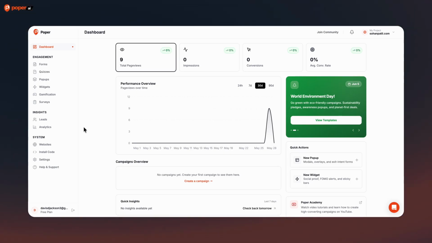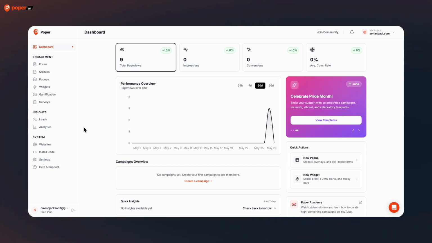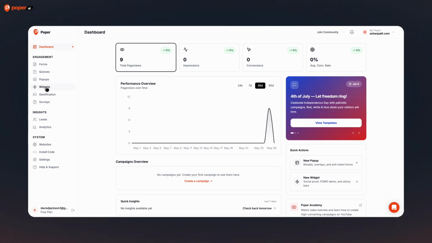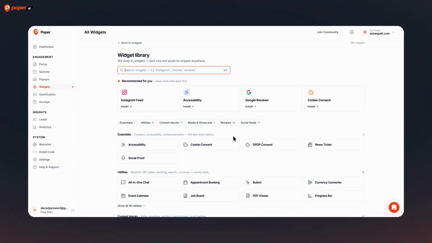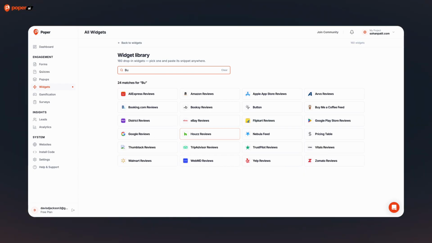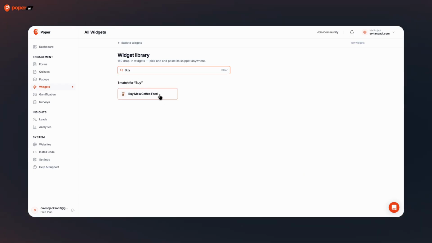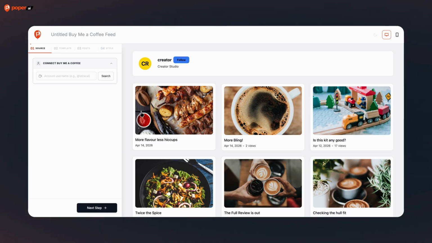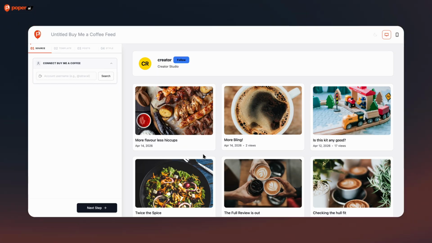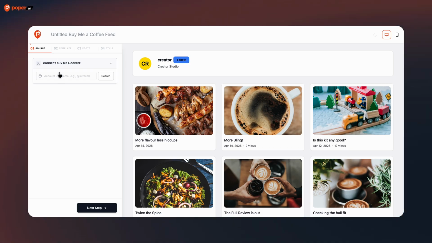First, go to your Popper dashboard. Once you're there, click on Widgets from the left sidebar, and then click Create New Widget. Now search for Buy Me a Coffee in the widget library and open it. After that, choose a layout according to your preference. Once the widget editor opens, you'll see the preview on the right side and the settings on the left side.